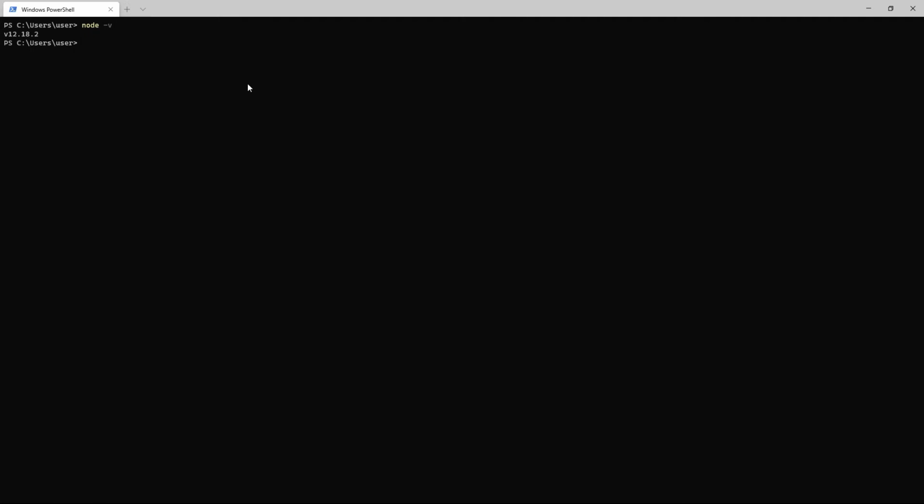The command node space -v will display the currently installed Node.js version. Now let's do the same thing with npm. And here is the npm version.